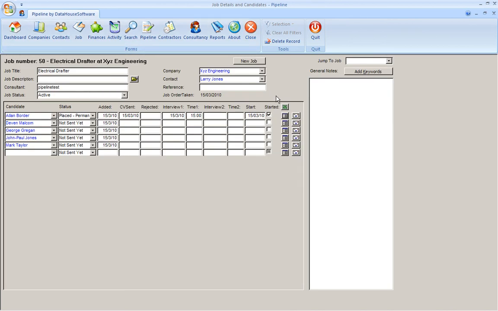So there we have it. That's a quick look at the jobs screen of Pipeline.